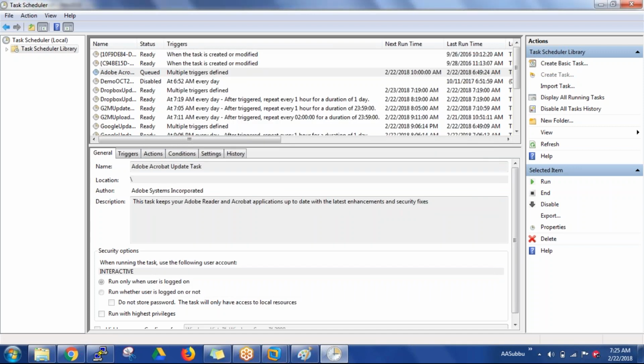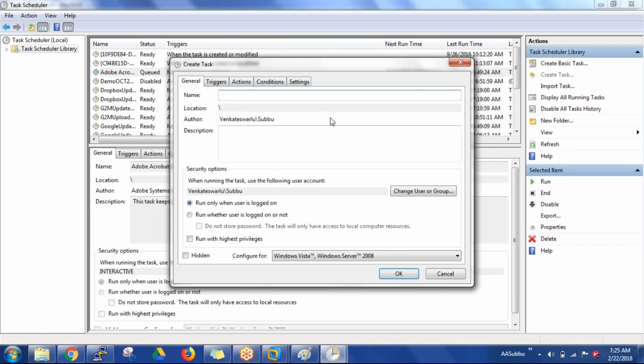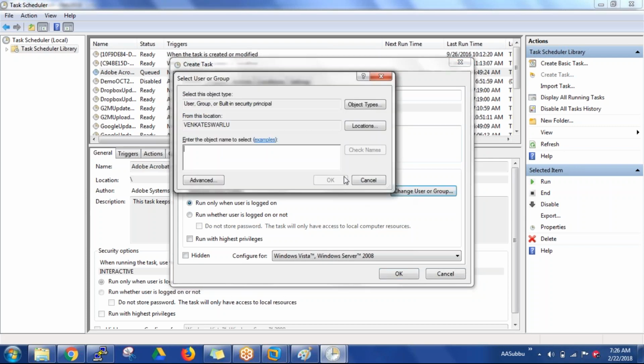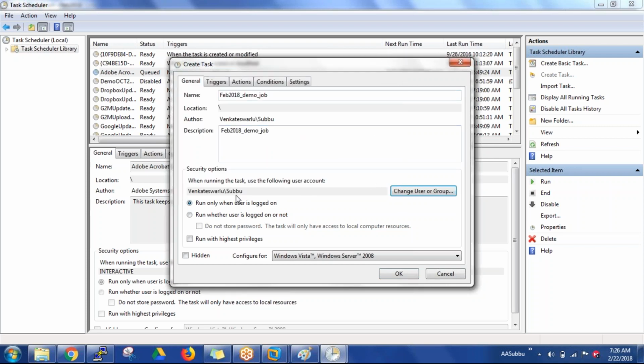Sorry, create task. Let's go for the real task. Okay, this is my demo. If you want to change the owner, for example, sometimes in real time this job has to run only as this user. In that case, you have to change the owner so that it uses this user to run this job. And this is about the general information.